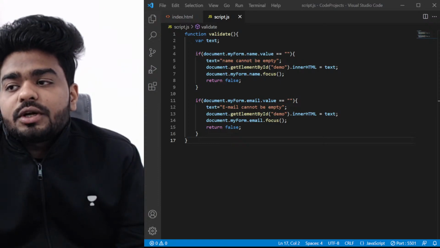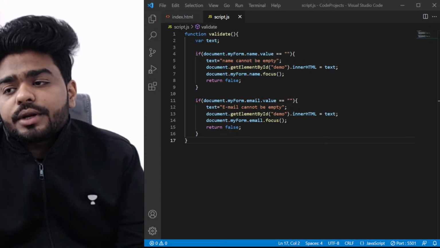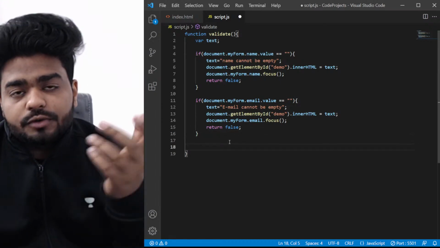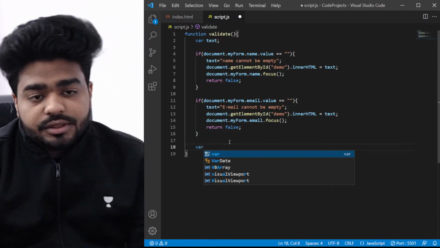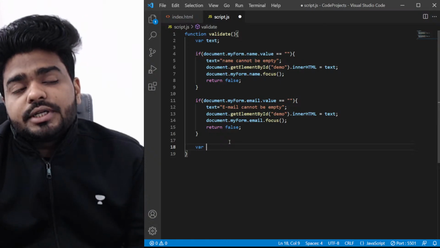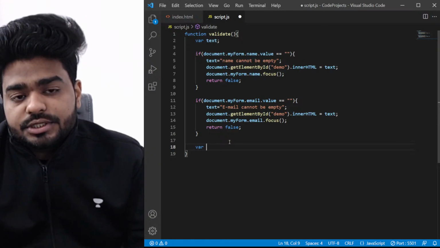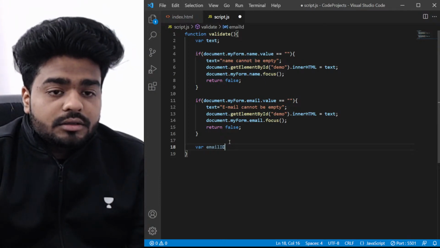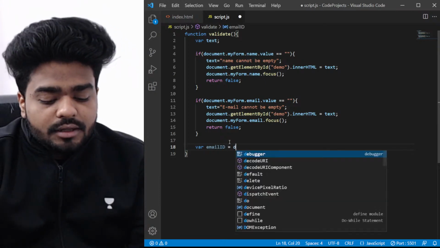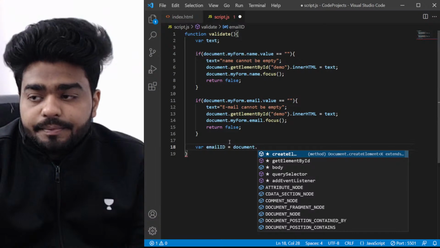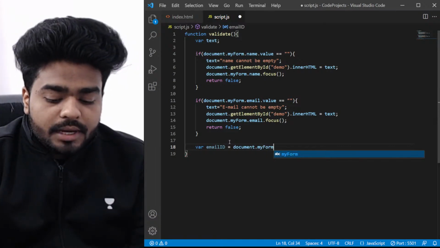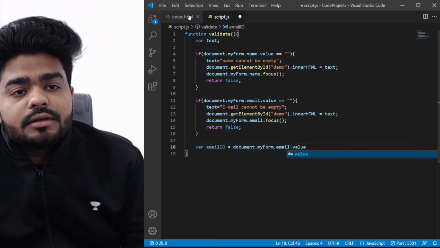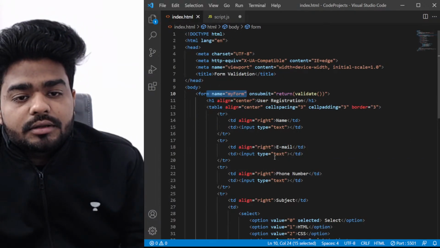Okay. So here what I'm going to do, as you already know that email is having some more things, right? We have a lot of things in email. If the @ symbol is not there, then it's going to check. If the dot symbol is not there, then it's going to check, right? So I'm going to take a different variable, emailID. I'm going to just say document.myForm.email.value. I hope I've given the name here.